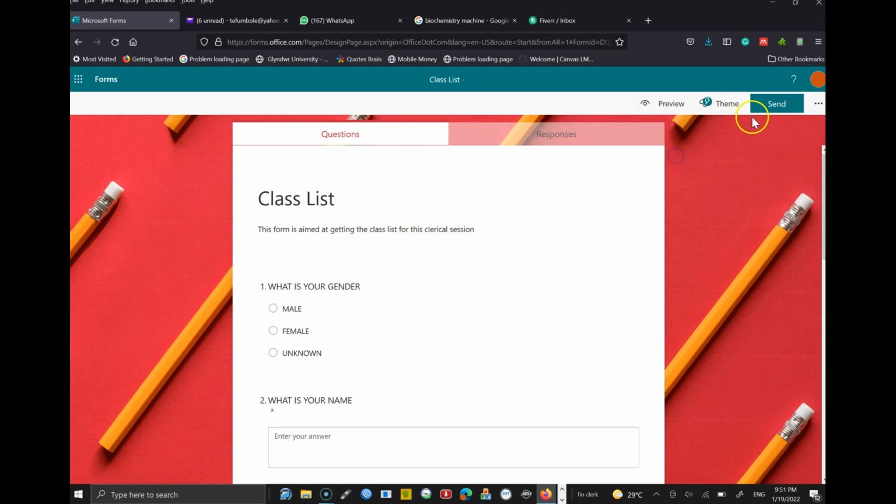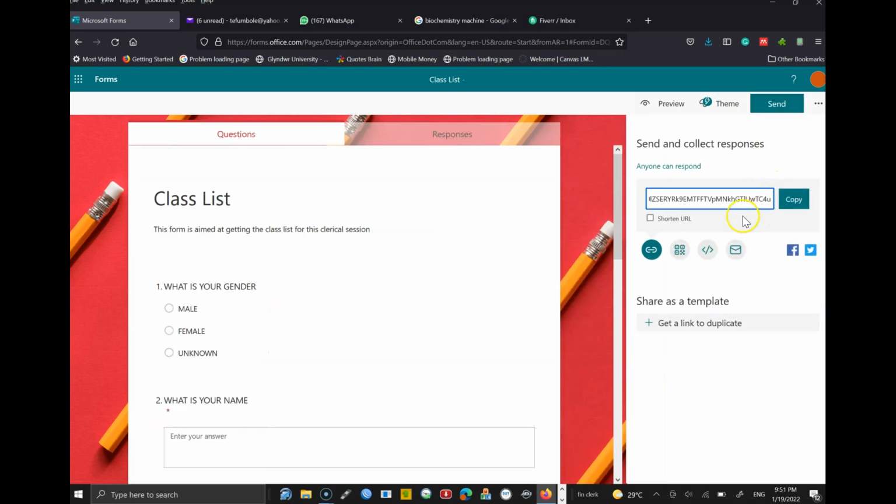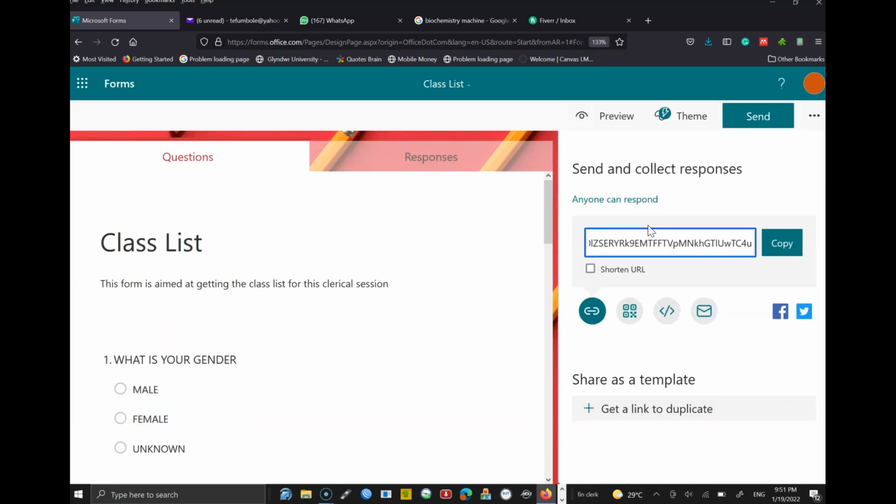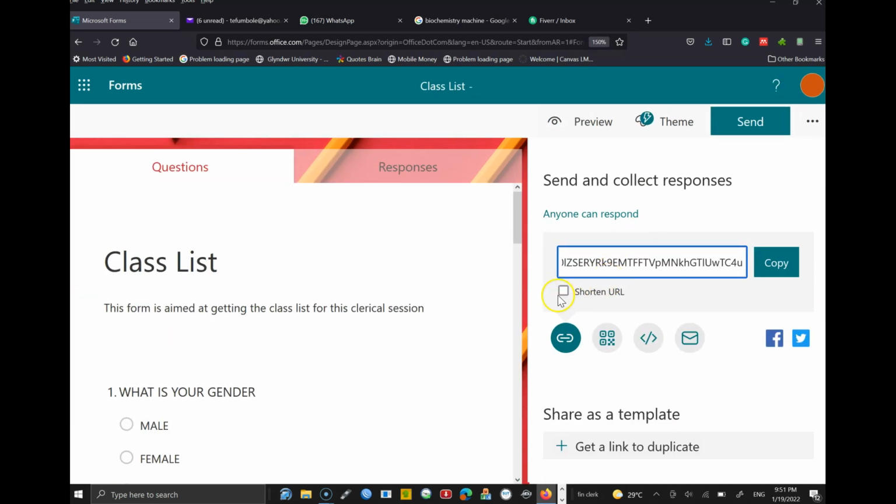Let me not go back there. Let's go to the send. There's an option to shorten. There's this option to shorten the URL, meaning that you don't want the address to be too long. So when you click here, it shortens the URL.